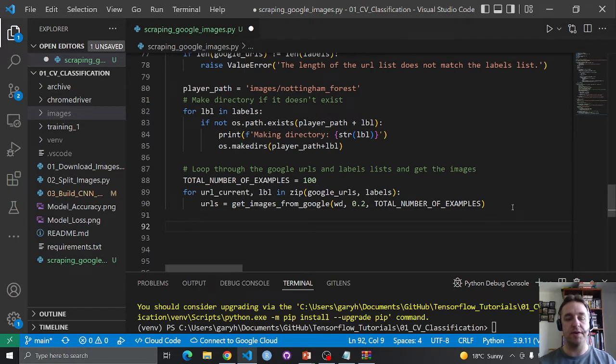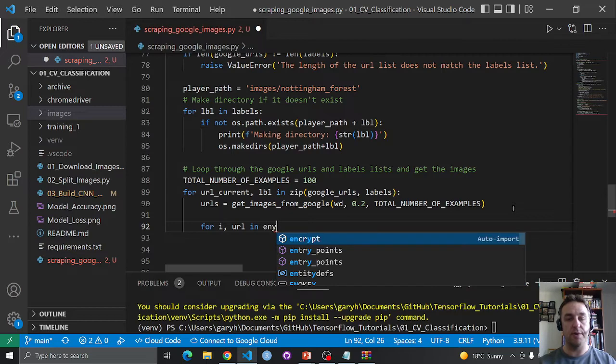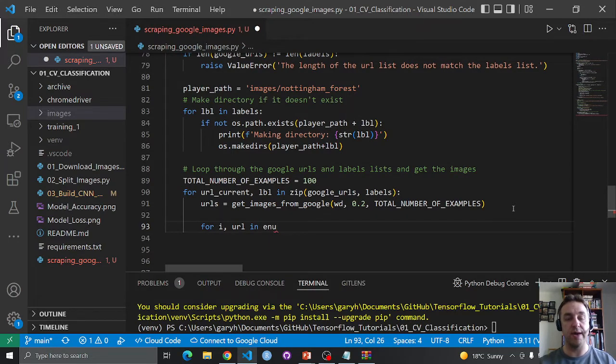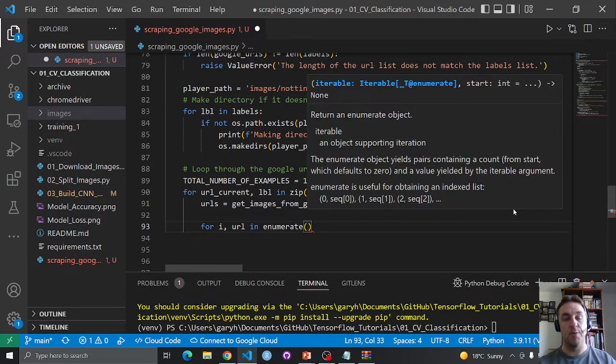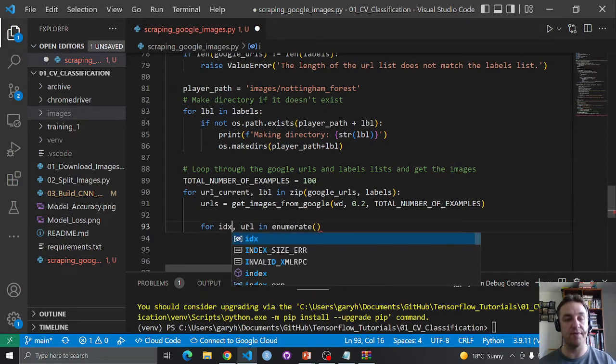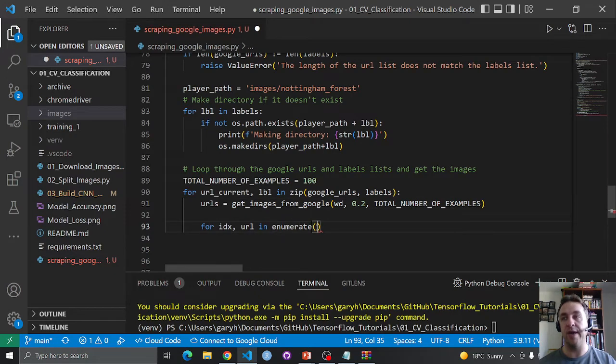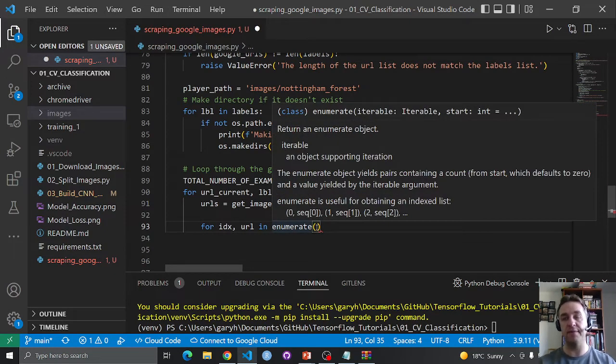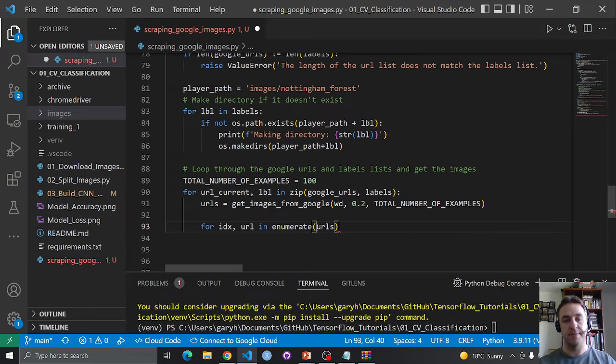And then we're going to use for i and URL, for each URL, and we're going to enumerate through the URLs. Enumerate is a special function which will add an iterable counter when you're looping through an iterable, such as a list. And we're going to need to specify that counter as an i, or you could call it index, whatever, in enumerate URLs. So I'm going to enumerate over my list of URLs.